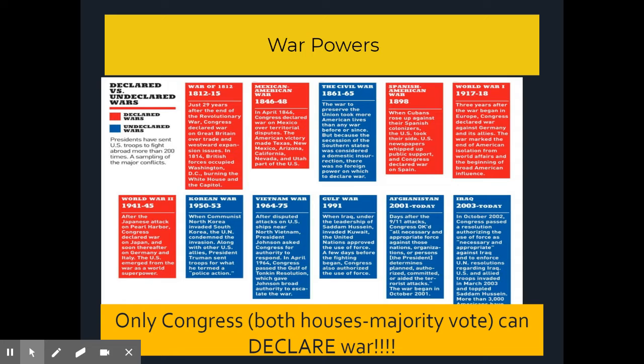But if you look at this chart, you may be surprised to see that of all of the military conflicts we've had in American history, we've only had 5 declared wars. They're the ones in the red boxes. The ones in the blue were actually military conflicts in which the president took us into war or military conflict without getting a formal declaration of war.